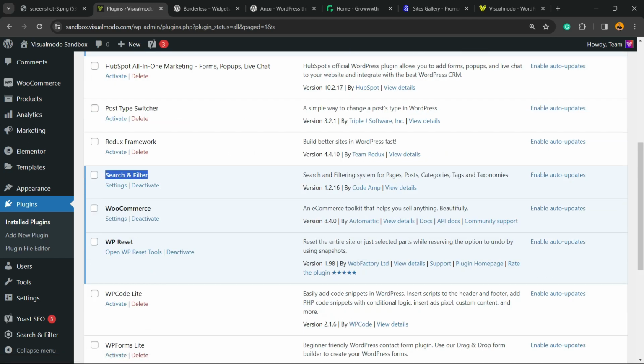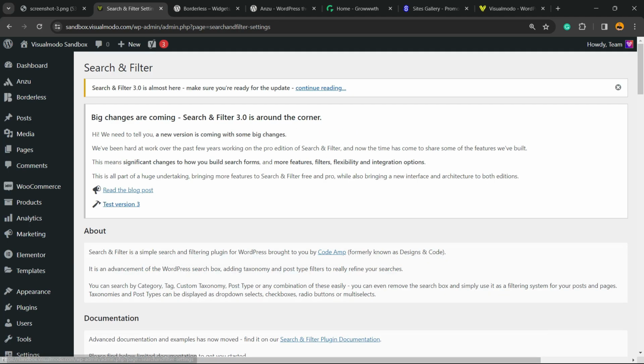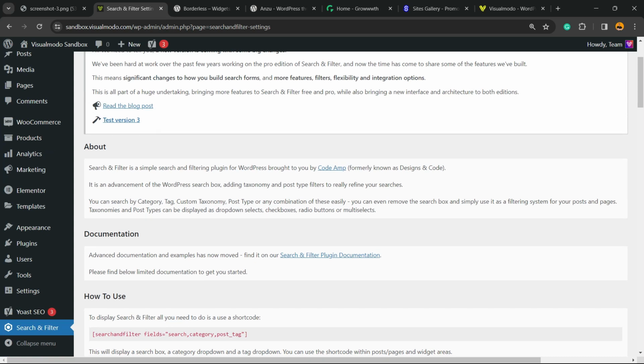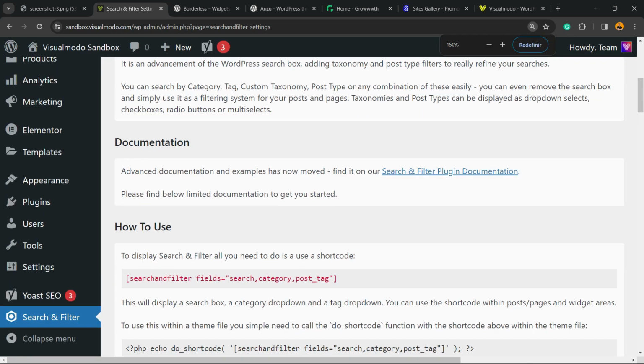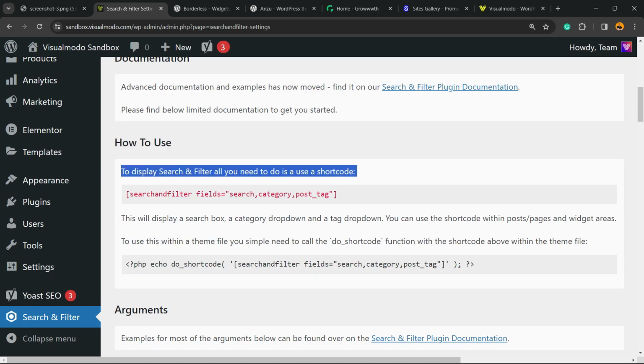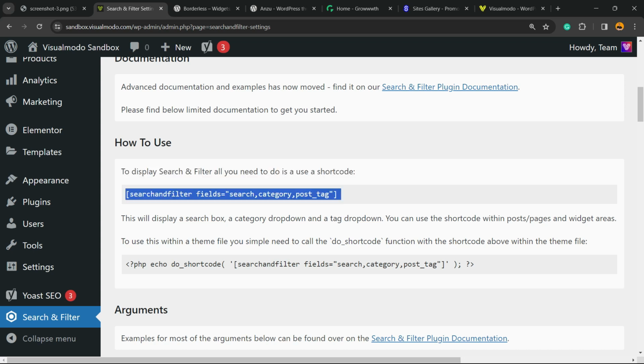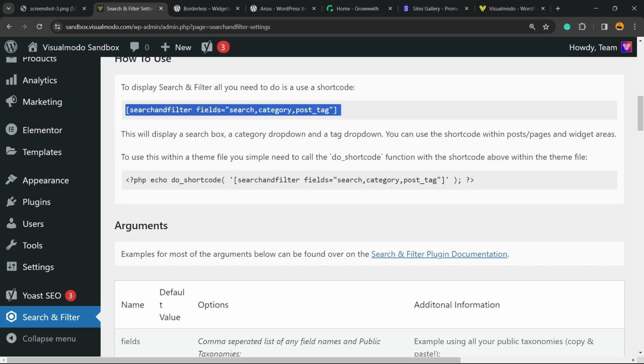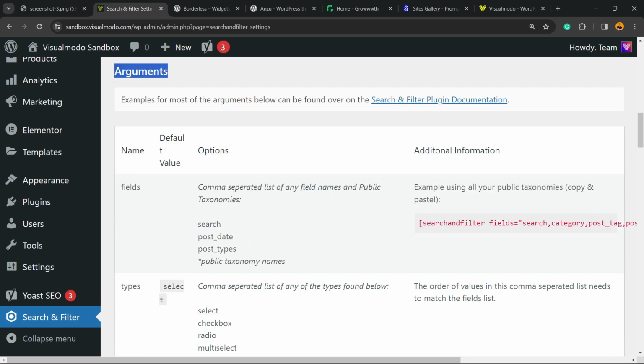Here is the plugin, and as soon as you activate this, you're going to be able to see, next to settings, a new button on the left sidebar of menus, called search and filter. Click on it. Right here, you can read the plugin documentation, and you can see a little part on how to use it. To display search and filter, all you need to do is use a shortcode. This is the shortcode that you're going to need to use. However, there are some variations, some arguments, okay? And how to use this?